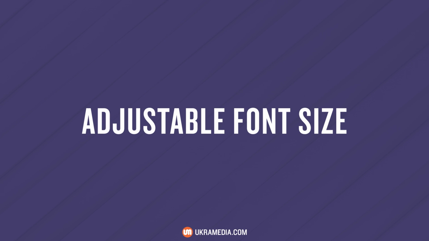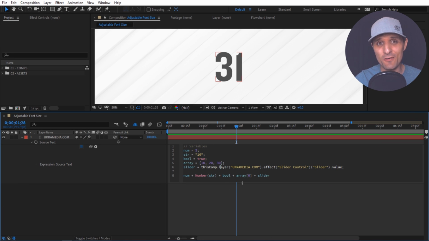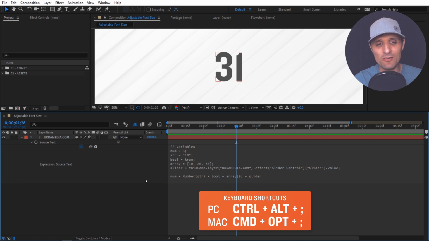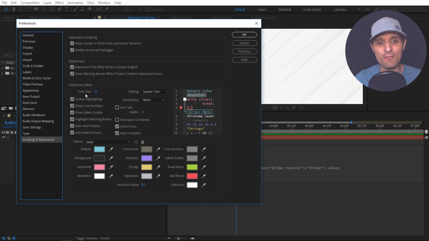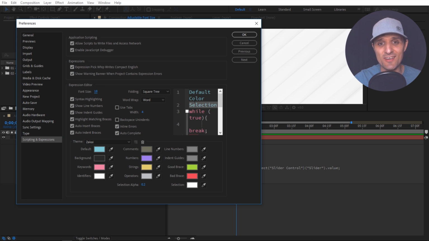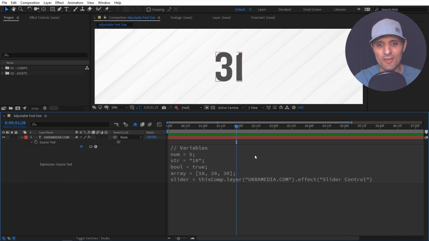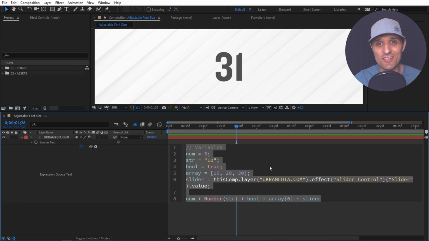Number 6 is adjustable font size. So now you can actually adjust the size of your font in your expression editor. And to do that, you want to go into preferences. And once again, make sure you go to Scripting and Expressions. And in here, you have the font size option. So you can crank that up to maybe 18. Right away, you'll see that it changed in here. And when you press OK, you can see that everything has changed here as well.